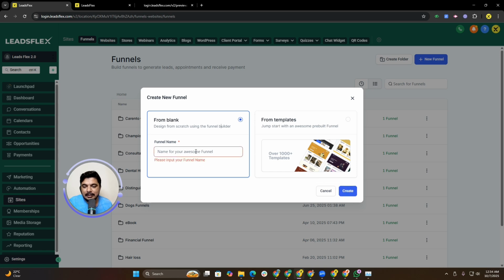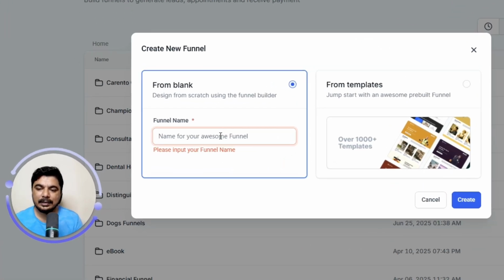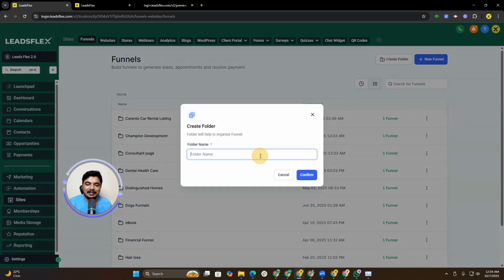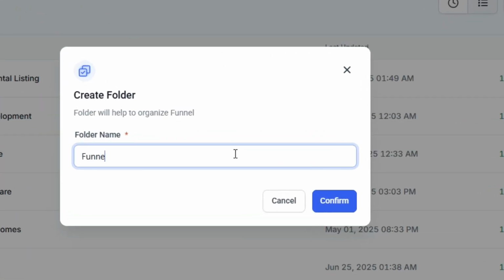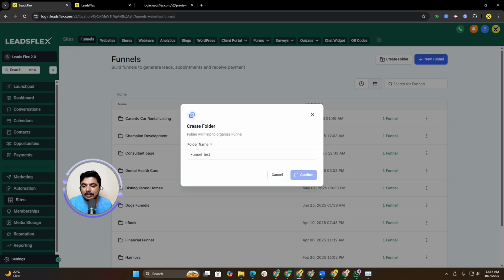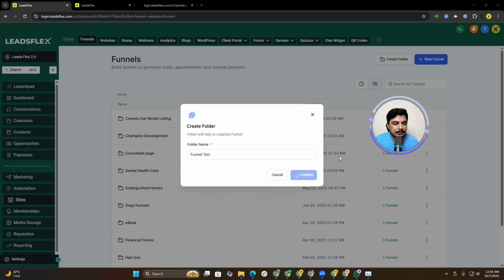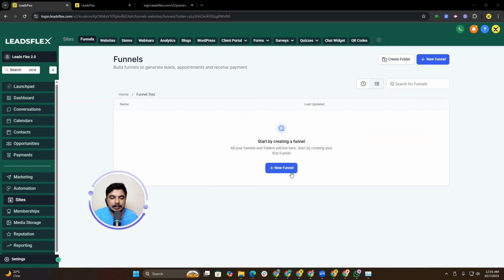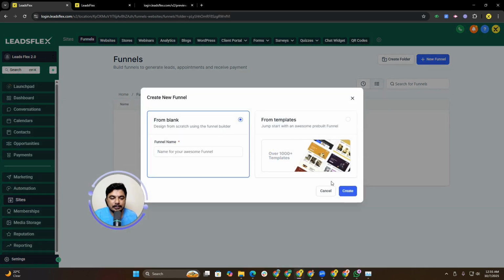I will go with scratch and write the funnel name, but before that I'm thinking I can keep things clean. So I will make a folder called funnel test, and in that folder we'll make our consultation funnel. Here we have funnel test, and in it we will create the funnel. Just go from blank, and I will name it trainer funnel. Just simply create.